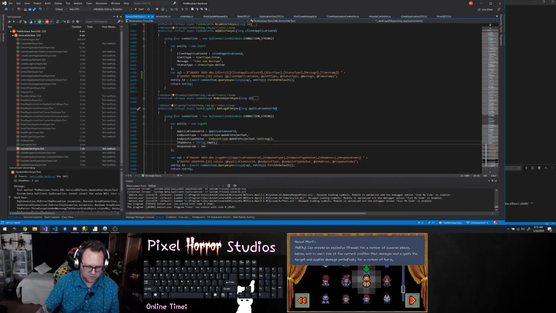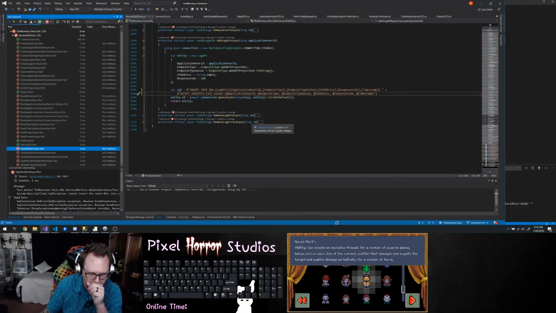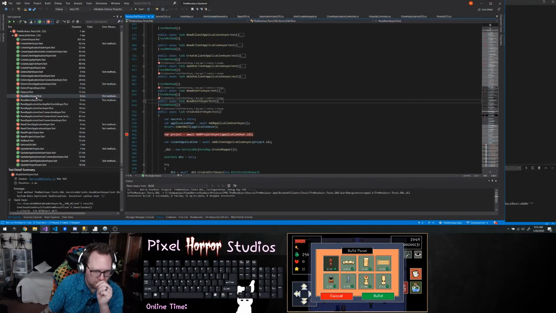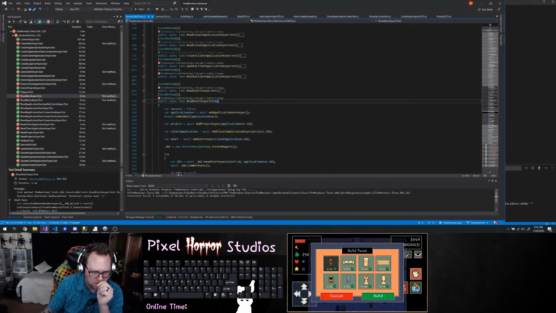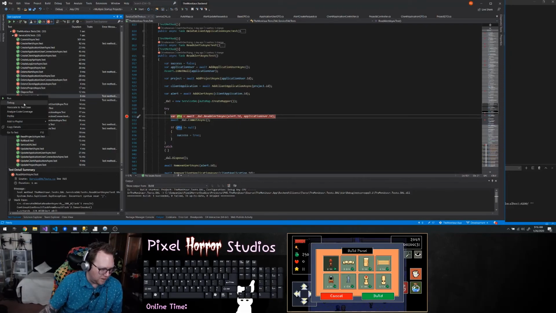And the add log also needs to have a timestamp. Okay, let's run it again. Okay, that fixed almost all of them. So this time, when we get down to the read, I bet it's going to be a mapping problem.